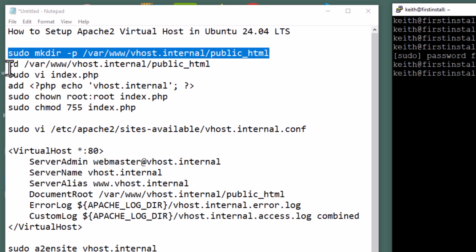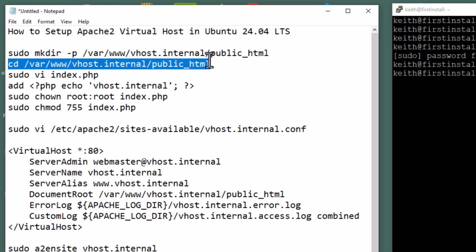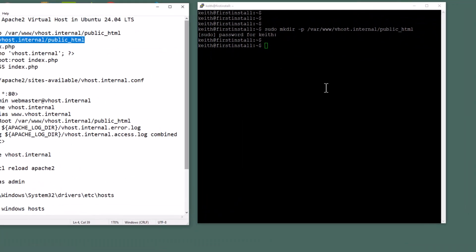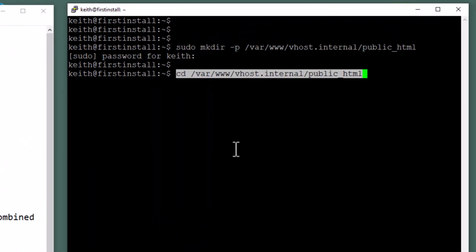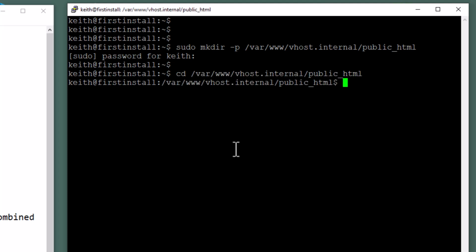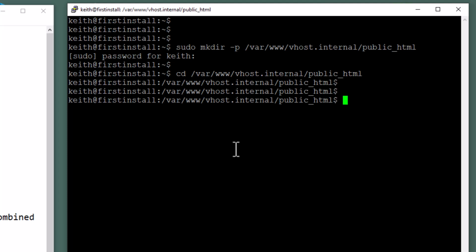And so we want to change directories into that directory. So let me cut and paste that. Okay, cd is a Linux command, /var/www/vhost.internal/public_html is a path to a directory. So if I hit enter, now we're in that directory. You can see that it shows that we're in that directory. Let me hit enter a couple times. It actually shows you we're in that directory.